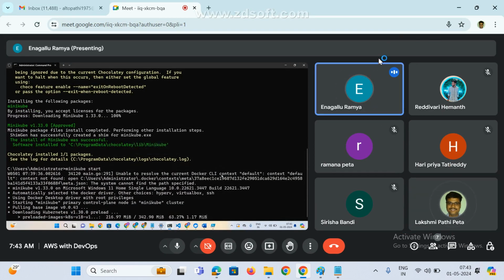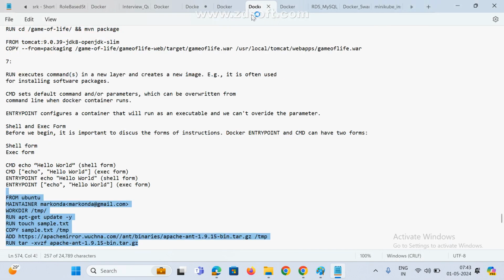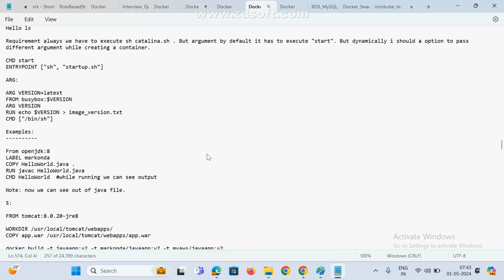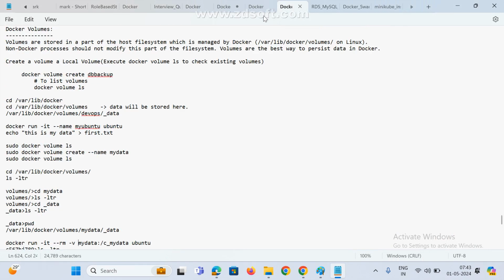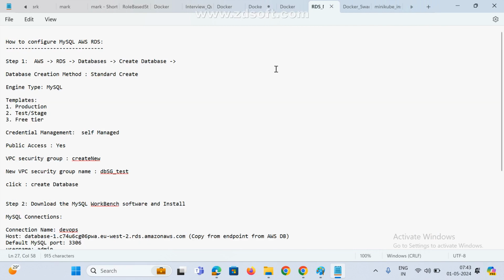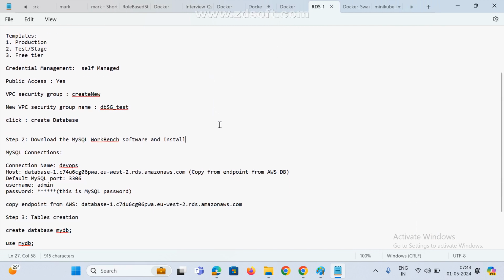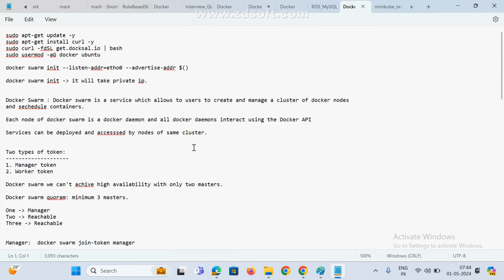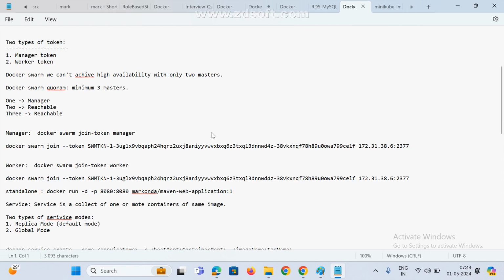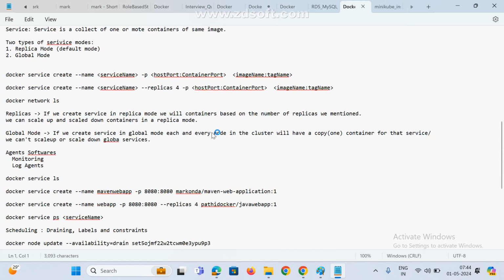Downloading. Okay. So based on your internet speed, it will take time. I'm checking Docker desktop steps. Somewhere I noted, I don't know where I noted.